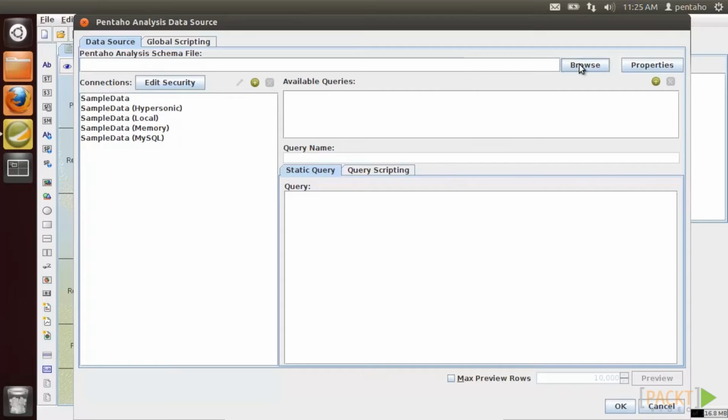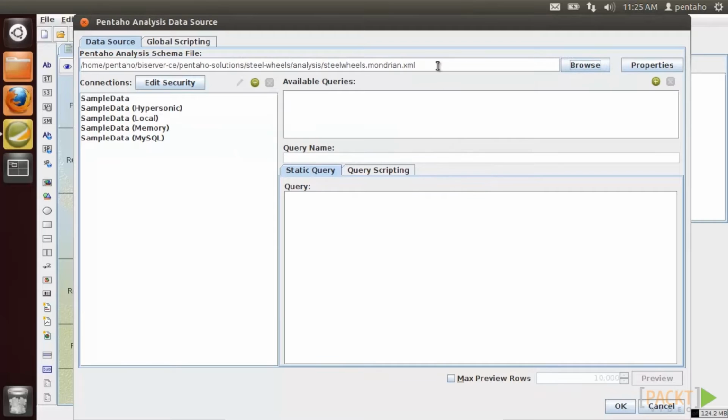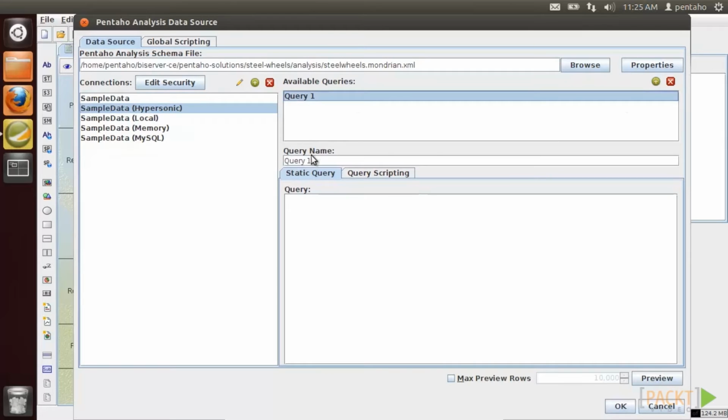A Pentaho analysis schema file is simply an XML file defined with the Mondrian schema workbench of the Pentaho suite. In our case, the data used from the Mondrian schema is based on the default sample data source. But if we'd like to define our own, we can do that by simply using the green plus icon. Now it's time to define one or more queries using the Mondrian model. To add a new query, we can simply use the green plus icon in the panel and specify a name in the bottom right panel.